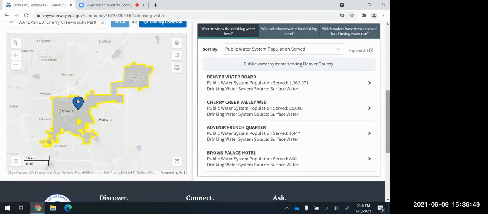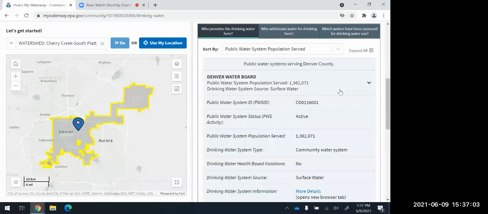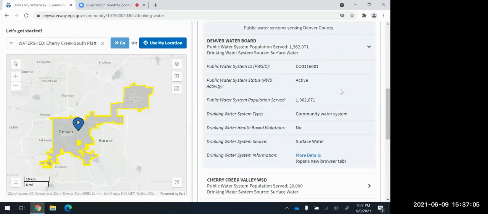So this is going to show the systems that provide drinking water in this county, starting with the largest population served, which looks like it's Denver Water Board, and what the source is. It would be either surface water or groundwater. When you click on these, you can get more information on the system, if there's been a health-based violation. And then you can go to SDWIS for more details.